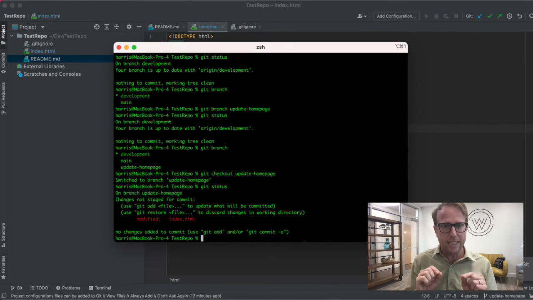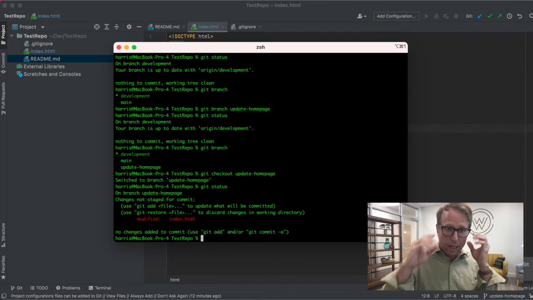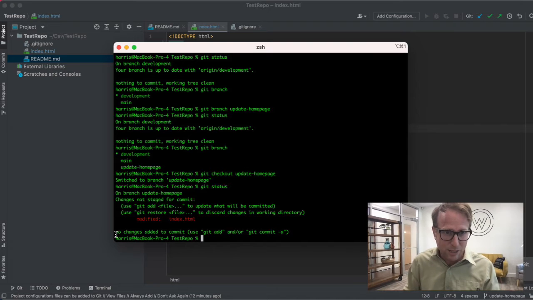So now if I just come over here and I say Git status, now try to think about how do we get the changes from this file from our local Git repository up to the server. It actually tells you no changes added to commit, so use git add or git commit -a. That's one of the shorthands.